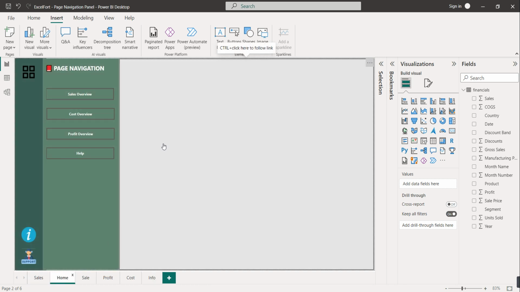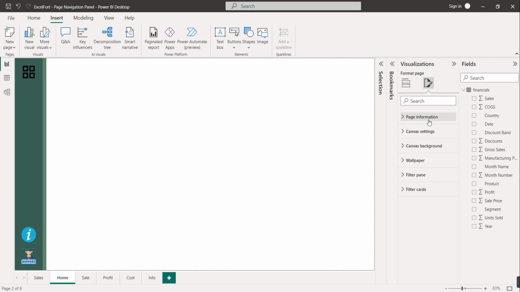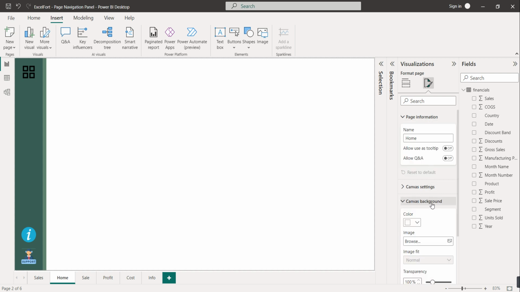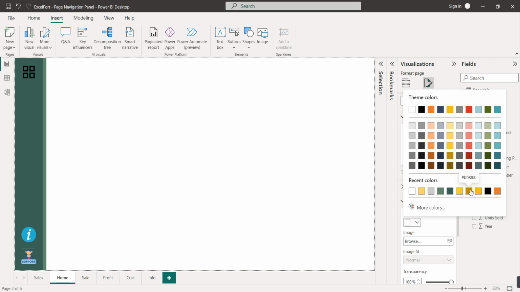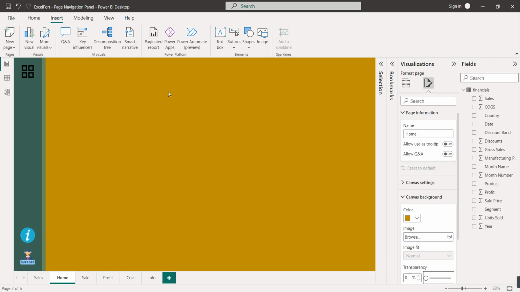Now see, this is our home page. You can add any image or any background to this home page. So I'll just add one more background here. Go to page information, canvas background. Let's say we will just add a background color here and reduce the transparency. Okay, so this is our home page.